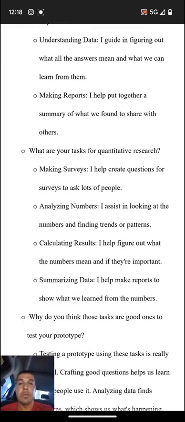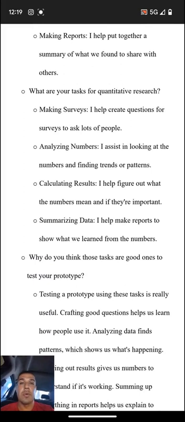What are tasks for quantitative research? Making surveys. I can help create questions for surveys to ask lots of people to analyze the numbers. I can assist in looking at the numbers and finding trends or patterns, calculating results. I help figure out what the numbers mean and if they are important. Summarizing data. I can help make reports to show what we learned from the numbers.